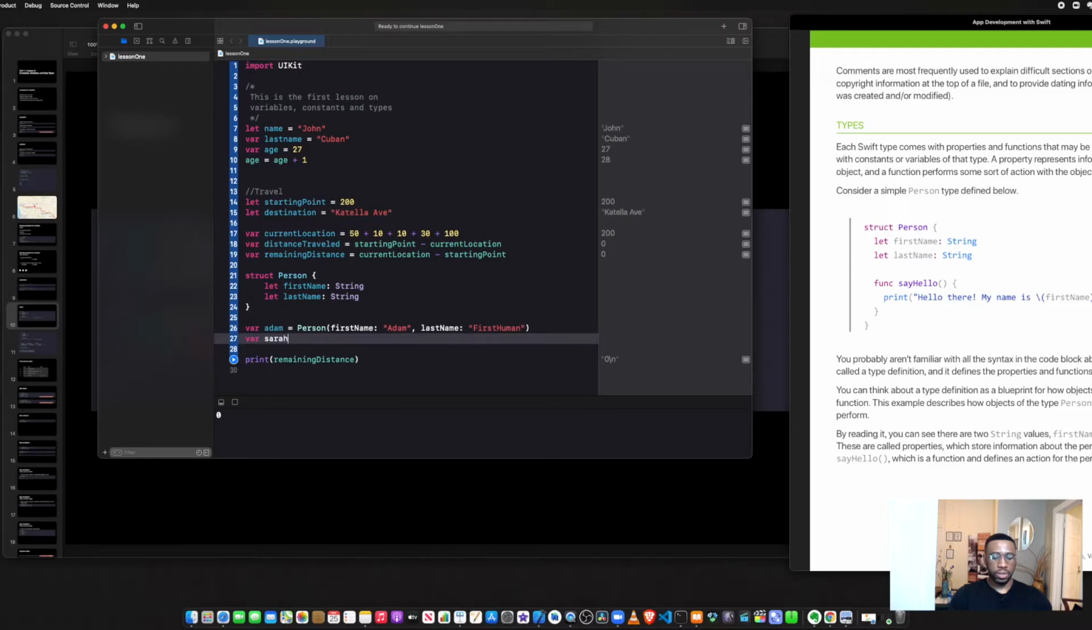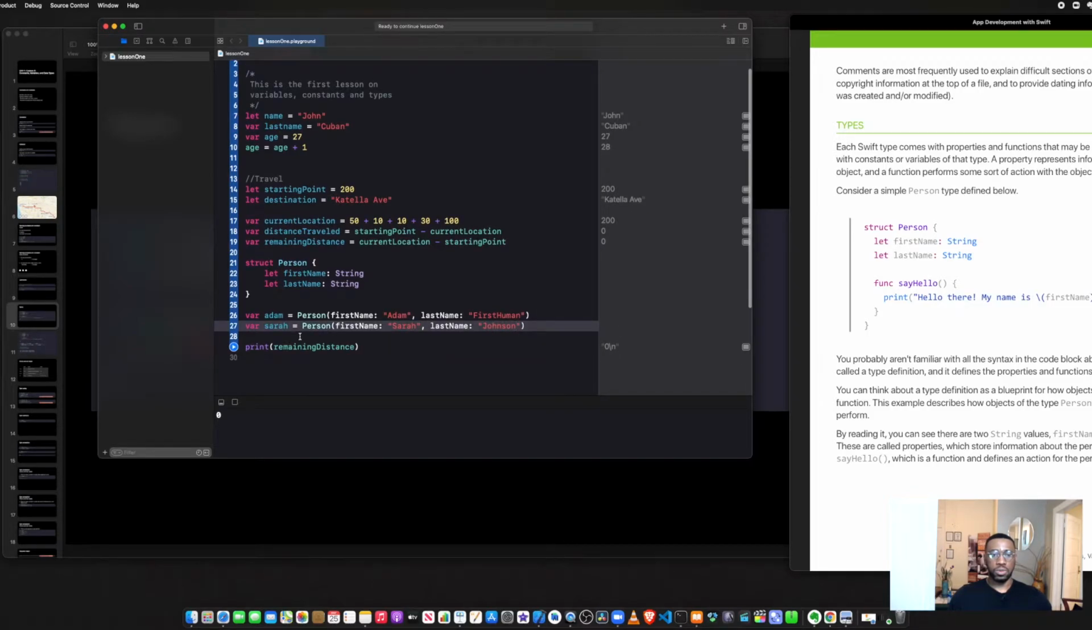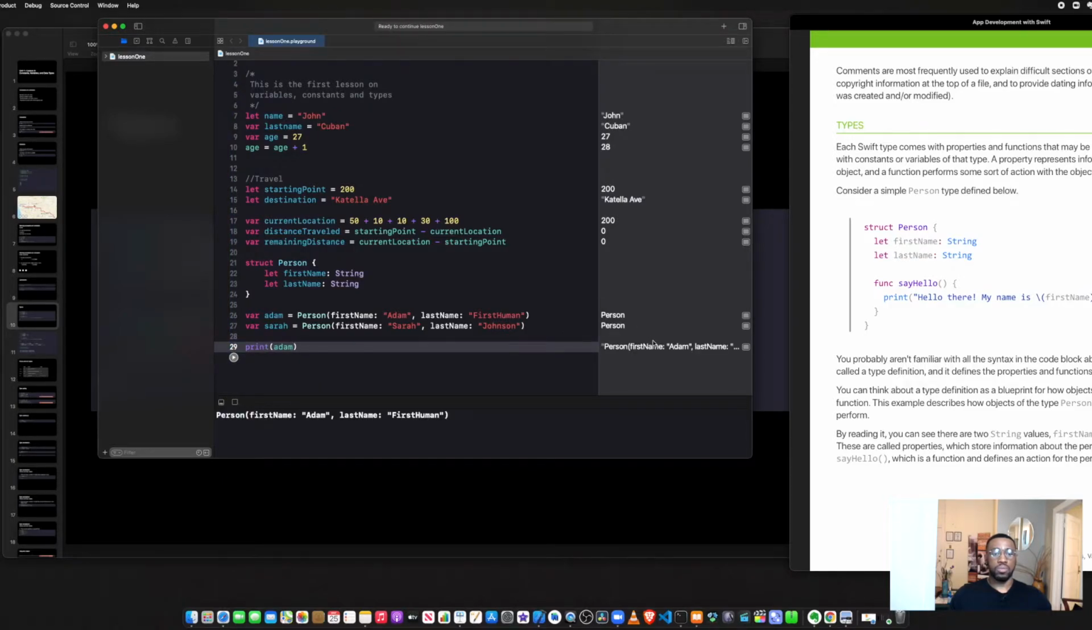Let's say Sarah is another person, and maybe we want to call her Sarah Johnson like this, right? So these are two people, Sarah and Johnson. So what happens if we print Adam and Sarah, right? Let's see what happens. Okay, you can see it printed out a person type.